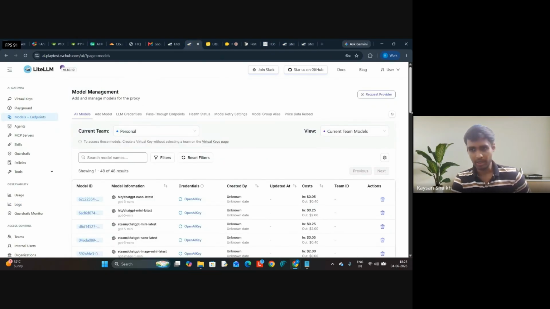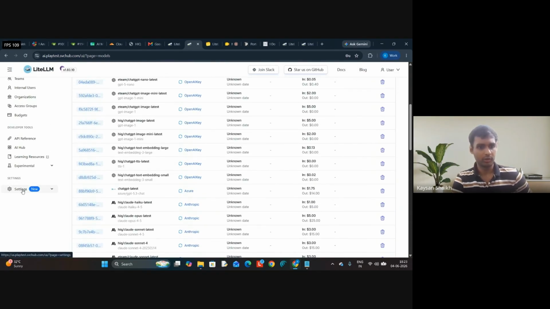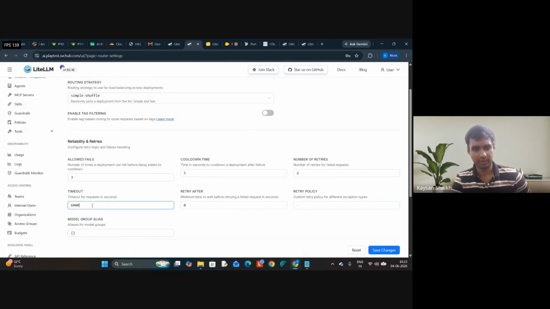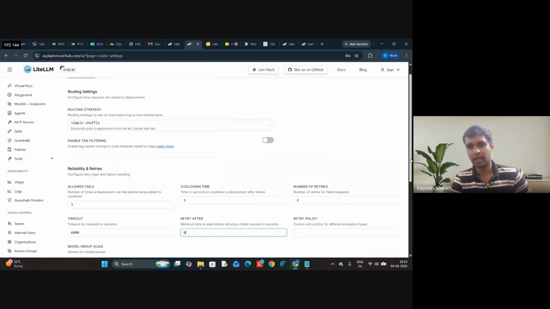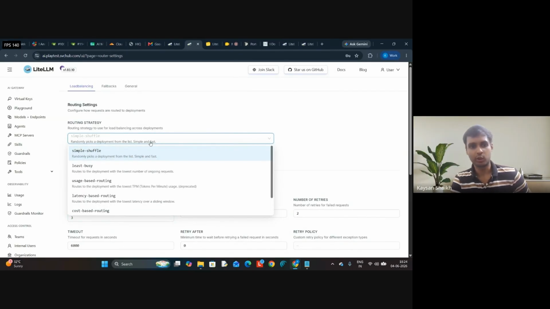So if I go here, to these settings, here you can see the routing settings. Here I can include the timeout in seconds. I can set how many times to retry. I have the number of retries set up here. Cooldown time is 5. Allowed fails is 3. Currently it is using simple shuffle for load balancing. I can switch it to least busy, usage based routing, latency based routing, and cost based routing. Any of them, if I want to. Based on that, it will work.